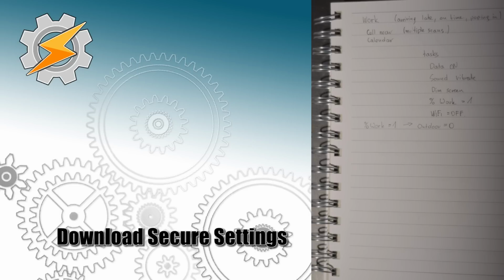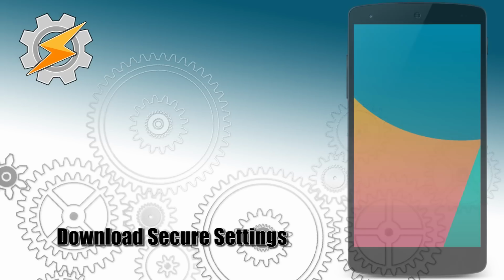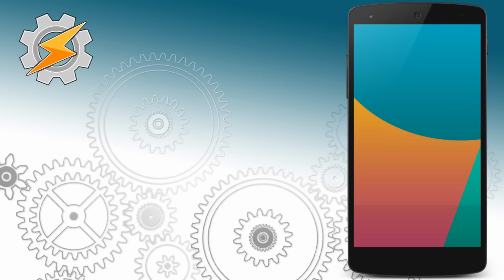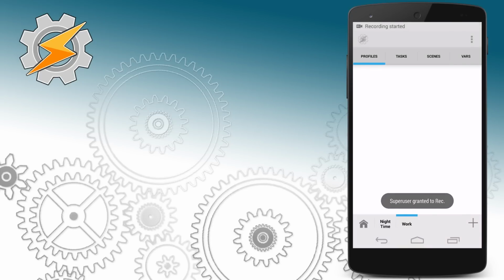For this tutorial, we're going to be using the Secure Settings plugin that will expand the list of tasks available on your phone. You should see the download link on your screen right now. Like previously, let's open Tasker. I'm going to create a folder and name it Work.